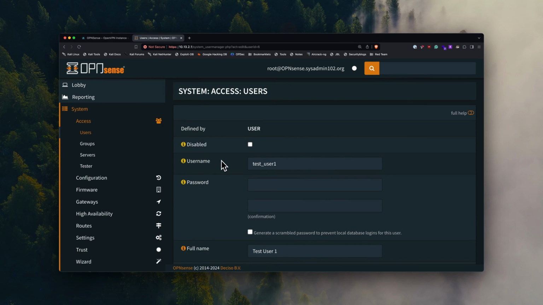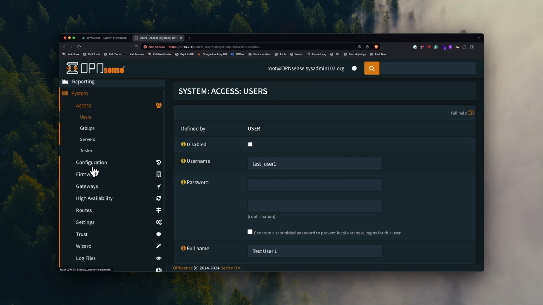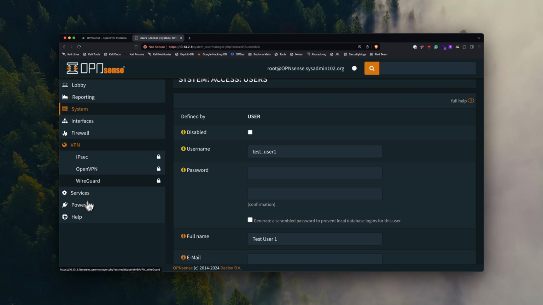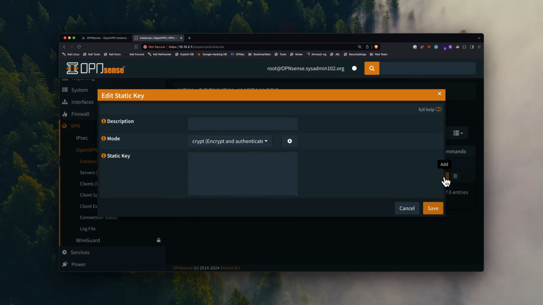All right, moving on to the next step. Step 4, we can create a static key. In order to do that, you would navigate to VPN, and then you will select OpenVPN, and you will select instances, and from there you will select static keys, and we're going to select add a new one.